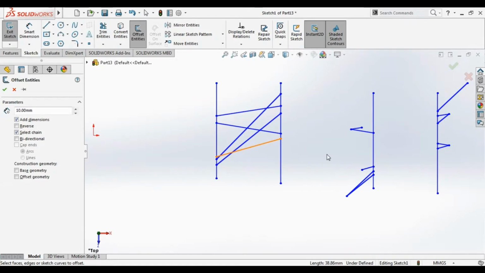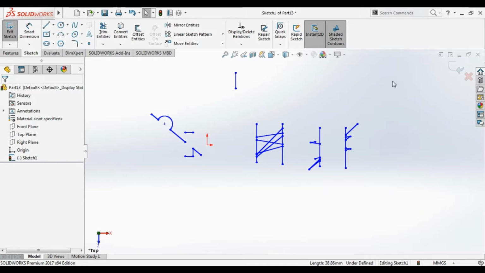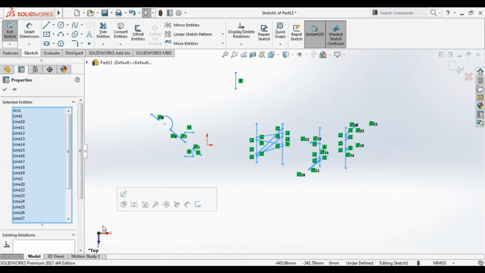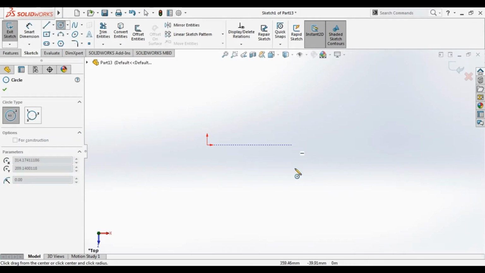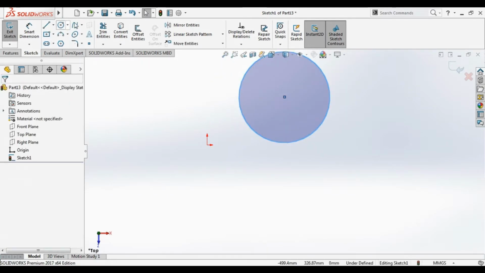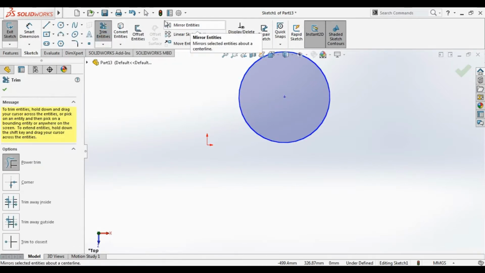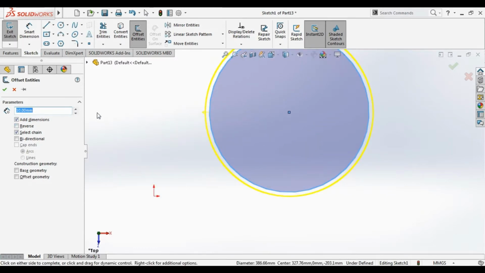Now the second thing in this tutorial is offset entities. Delete all of this. Offset entities. If I have a circle, for example, and I want to offset it, click on the circle. For example, offsetting 20.